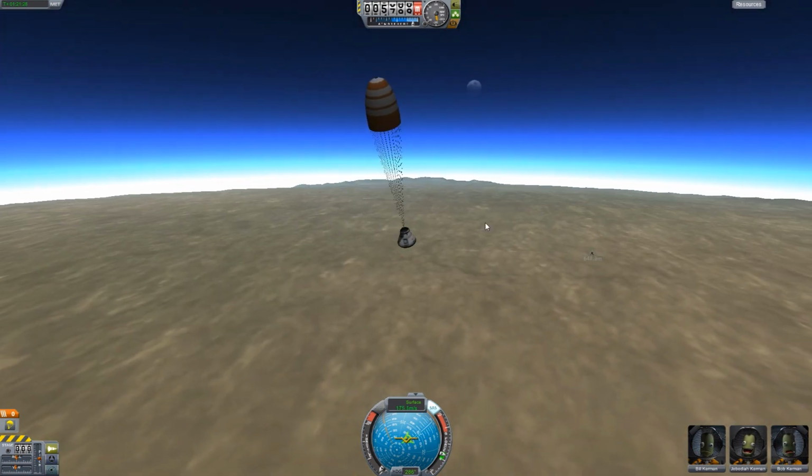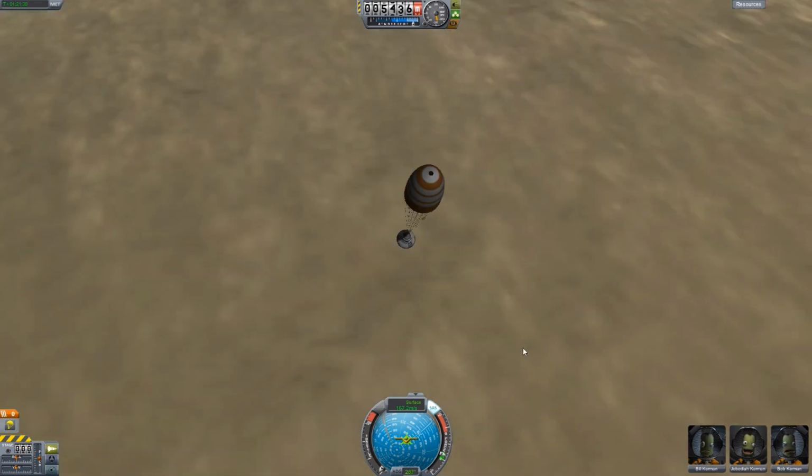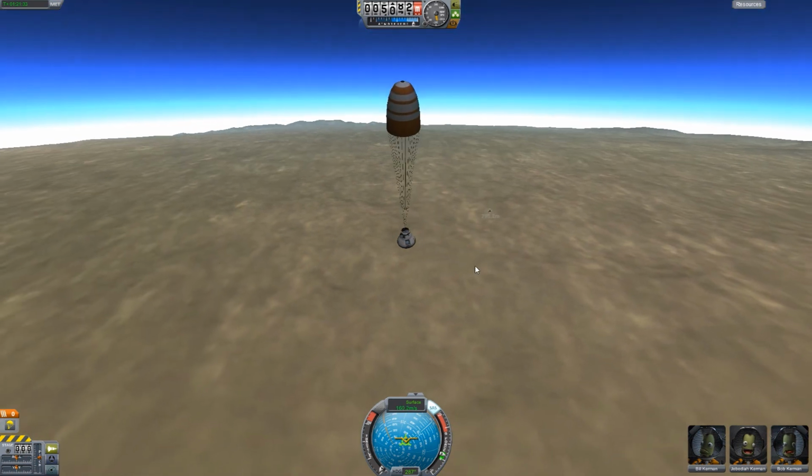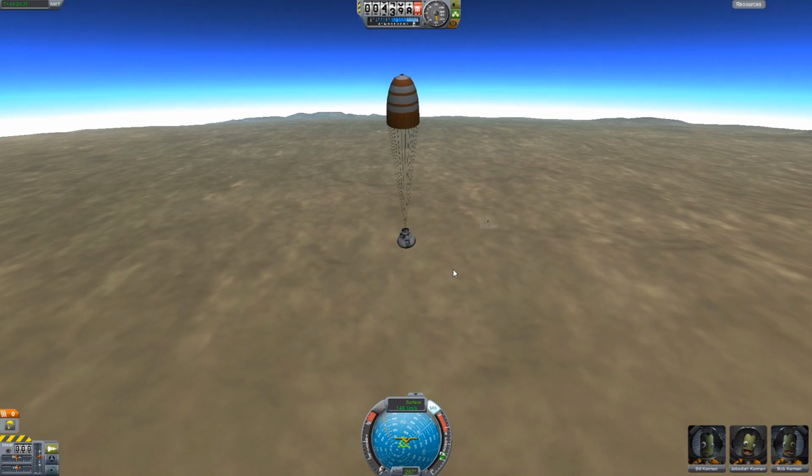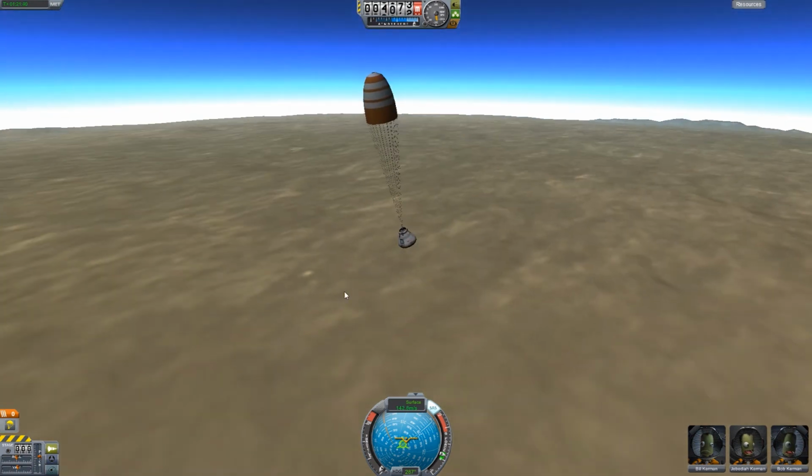And we are just over 5,000 meters from the ground, and we're going to get back safely. Who have we got here? Bill Kerman, Jebediah and Bob Kerman, and they're all going to be safe.